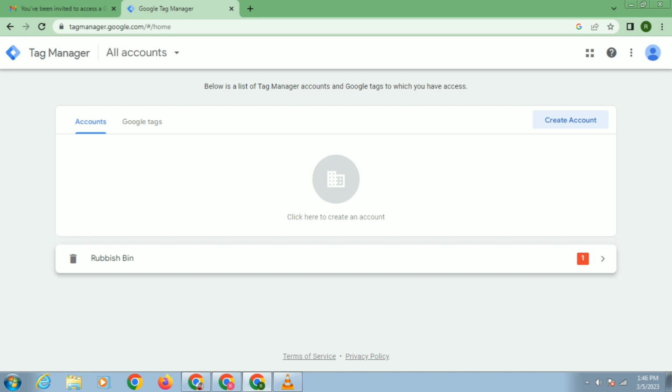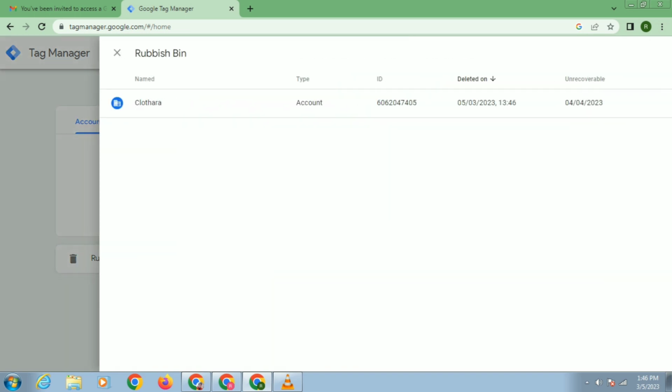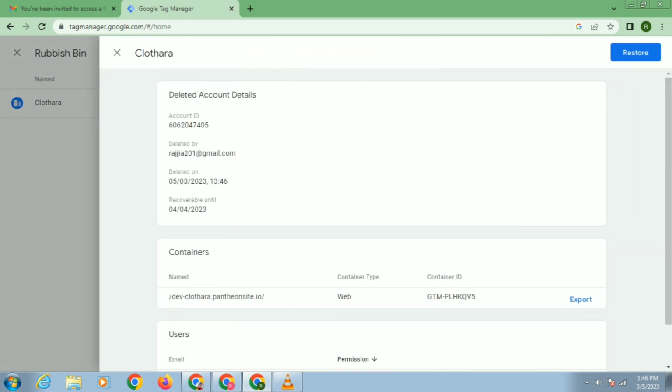If you want to recover it, click on here and click on this, and you can restore it before 30 days, but after 30 days it will be permanently deleted.